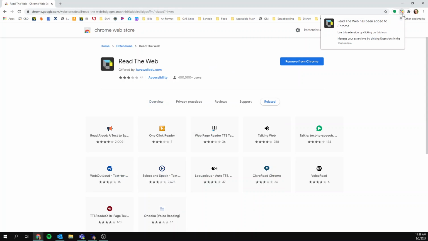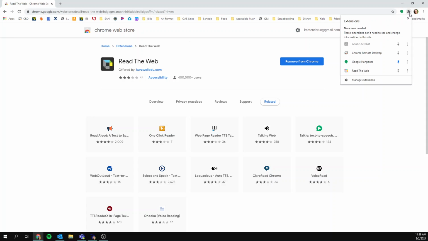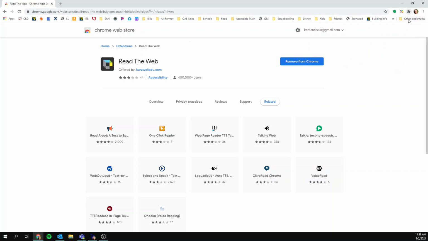You should see Kurzweil over here in your extensions bar. If for any reason you don't, you can click on the little puzzle piece looking thing and you'll see all of your other extensions, and you can see Kurzweil Read the Web here. I like to use the pin to pin Kurzweil directly to my extension bar. That way I don't lose it as I'm trying to read websites and such.